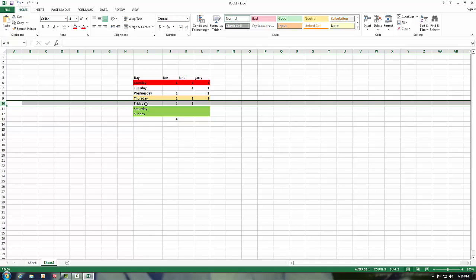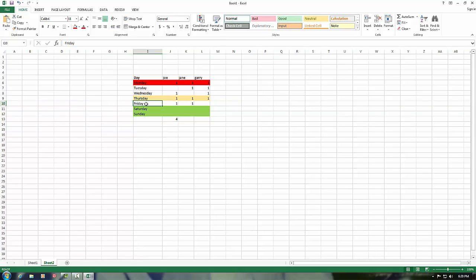Now if I wanted to find the reference number for Friday, what do I look at? I look at the top of that column, which is highlighted here, is I. And I look to the left, and number 10 row is highlighted.